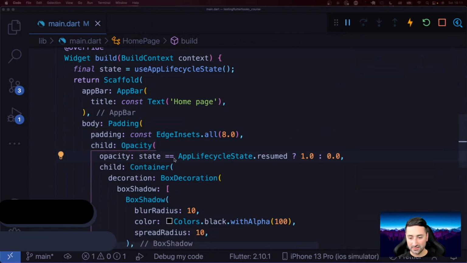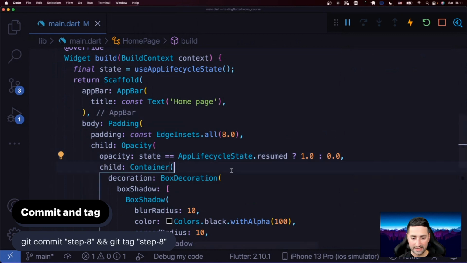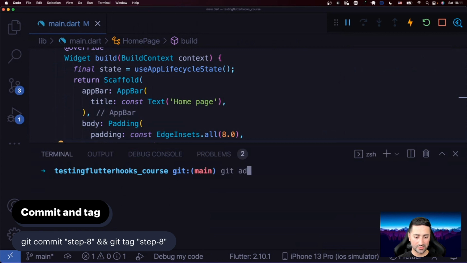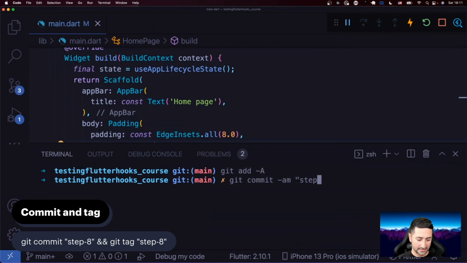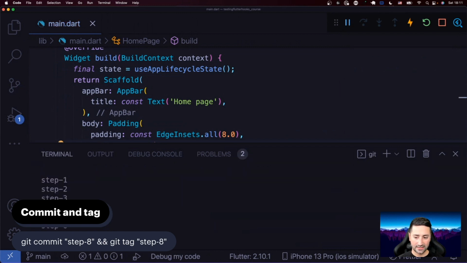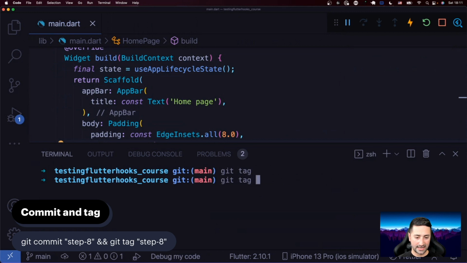Okay, so let's commit this code as well. And this was the last bit of code that we were writing in this chapter. So I'm just going to say git add all, git commit, and this is step 8. And then I'm going to say git tag step 8 as well.